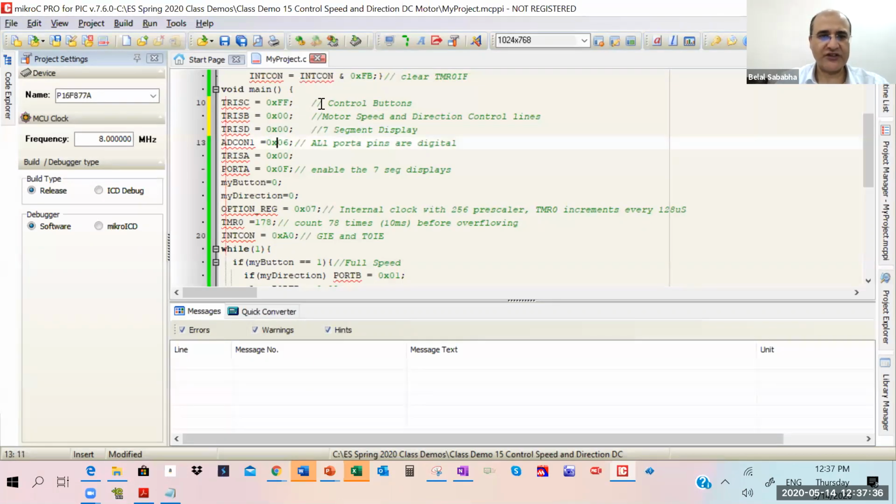In ADCON1, I write 06 to make port A a digital port. And I talked about this before. Port A is output. Why do I need port A output? And port A is 0F. So I'm enabling the 7-segment displays because I explained this last time. The common cathode pins for all the 7-segment displays on my board are connected to port A. So to enable it, I need to write a 1 to that. So here I'm writing F, so I'm enabling all 4 7-segment displays.